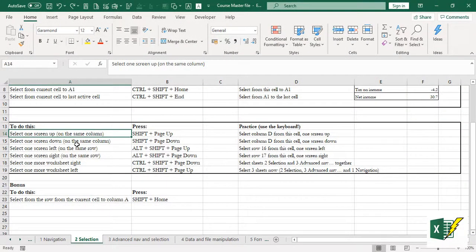In this lesson, you will learn and practice how to use Page Up and Page Down together with Shift and other keys to quickly select data and tabs.